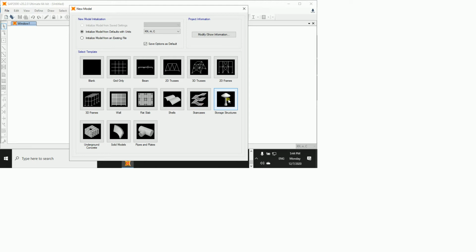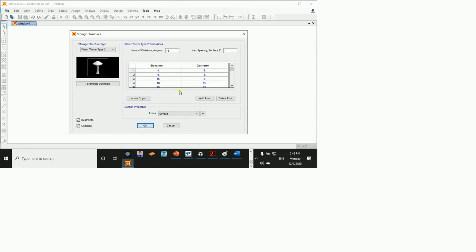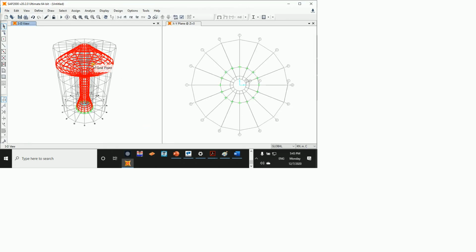Storage, for example, elevated water tanks in the frames. Let us go for example, storage. Okay. It says for you water tower number one, water tower number two. If you want to modify anything, you can modify in the elevation and then the diameter, and then eventually you can click on OK. So this is the water tank. So the model is available.